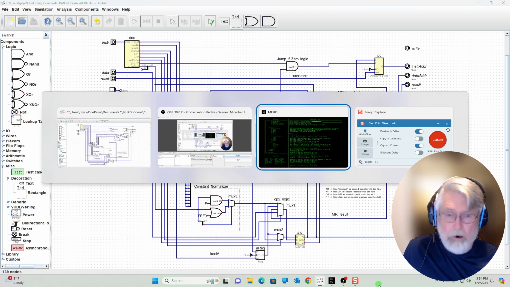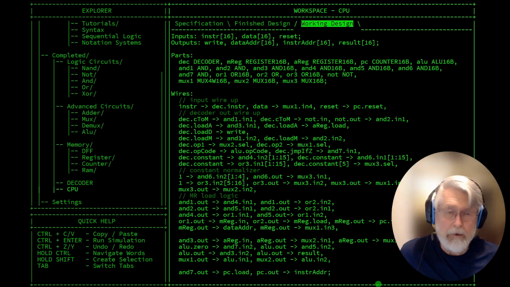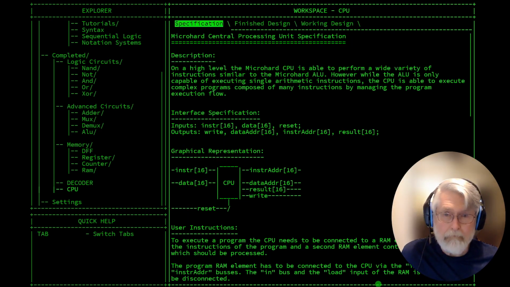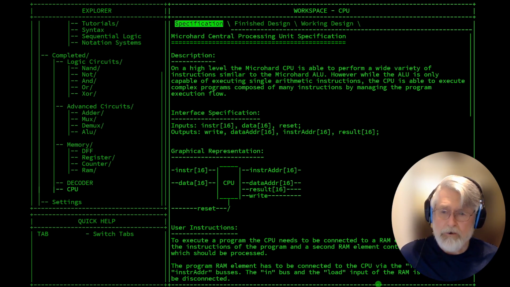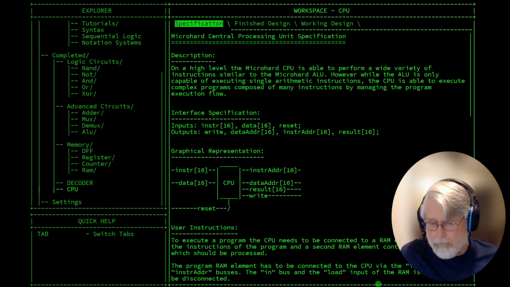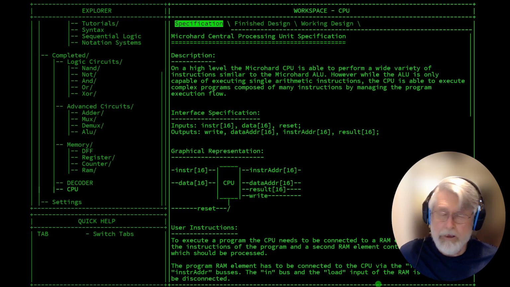As I mentioned, we are on the last of the tasks in Microhard, which is a CPU. And this CPU uses the components that we've built before, especially the decoder and the ALU, and integrates that into a logical system here for the CPU.